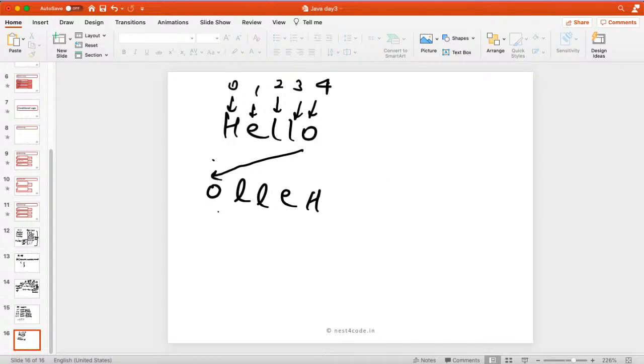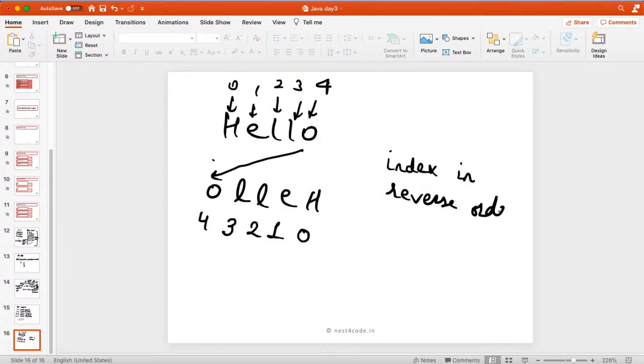So whatever the value was at index 4, we have kept it here. Whatever the value was at index 3, we have kept it here. Whatever the value at index 2, we have kept it here. Whatever the value at index 1, we have kept it here. And whatever the value at index 0, we have kept it here. So somehow we want to access the index in the reverse order, right? So this is something you were trying to do here, index in reverse order.